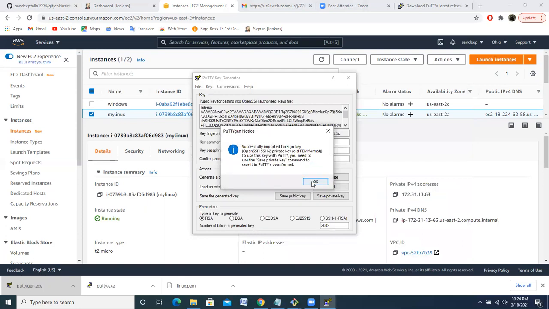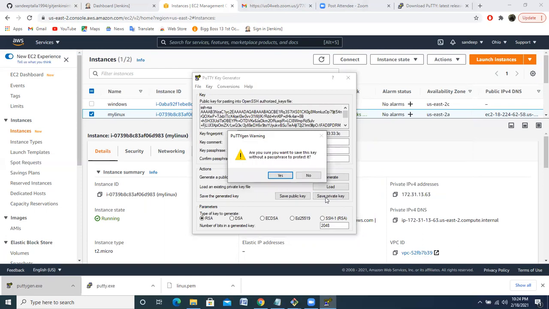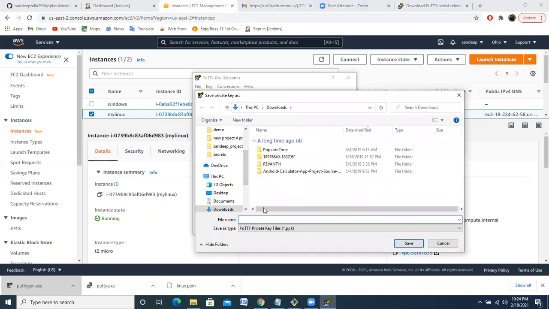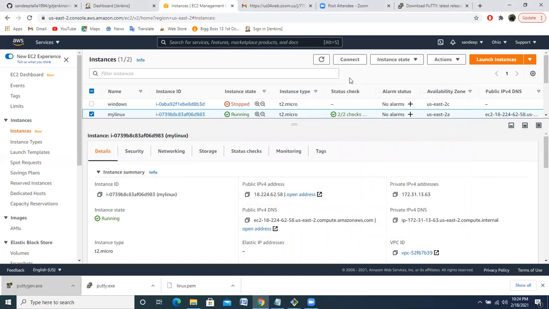It is successfully imported. Now save it as private key, and save this file. It is converted into .ppk. Just name it Linux instance and save it. So now my file is converted into a .ppk file. One thing is done. Now I would like to connect to it.